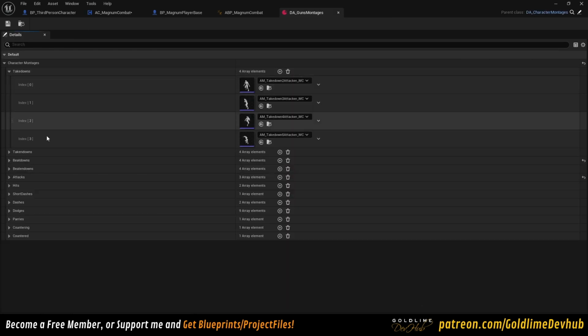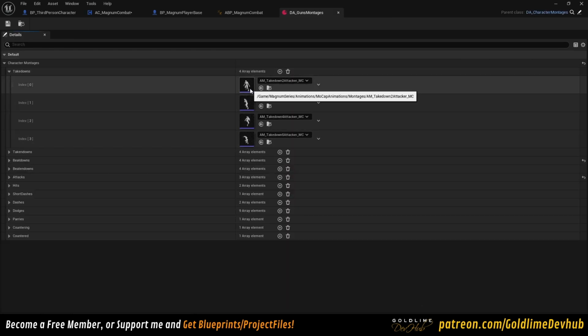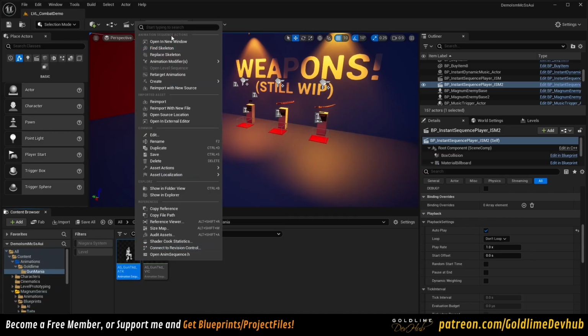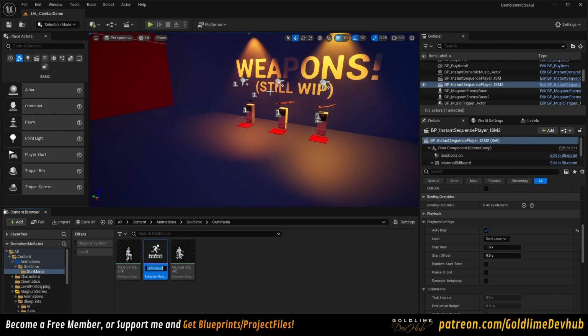On takedowns, you can see that we have this takedown to attacker. Now we're going to create something similar for both of them, and we're going to create an anim montage, AM_Gun_Takedown_01.